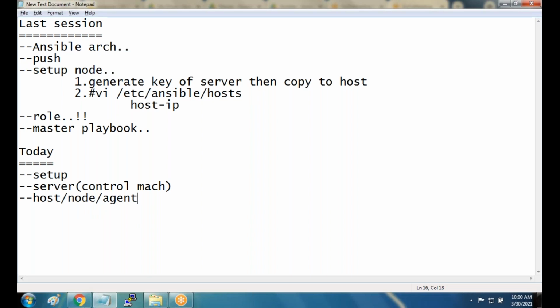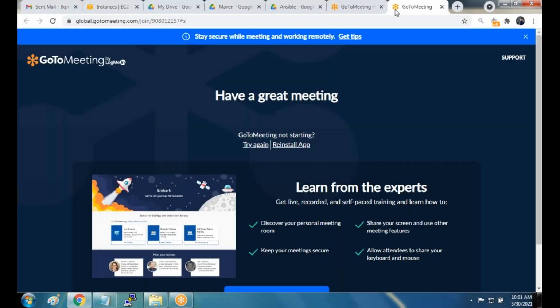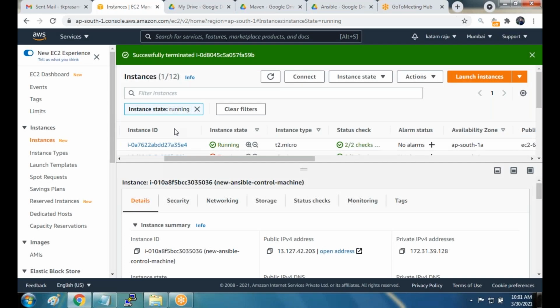So what is the major benefit of Ansible? The major advantage compared with Puppet, Chef, the other config management tools. What's the major advantage? Agentless. Ansible is agentless. Right. Remember that point. Fine. So let's do the setup. I'm launching two instances, one for the server, the other one for the host. Let me launch two instances.